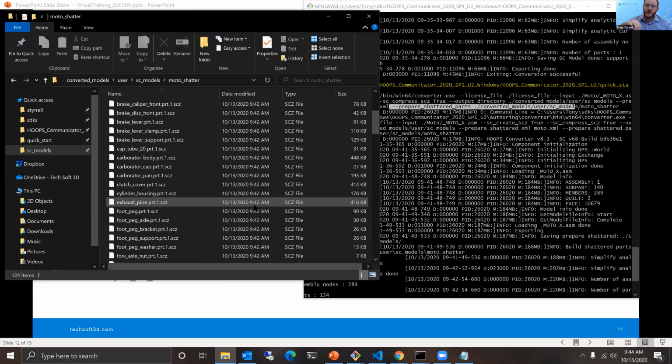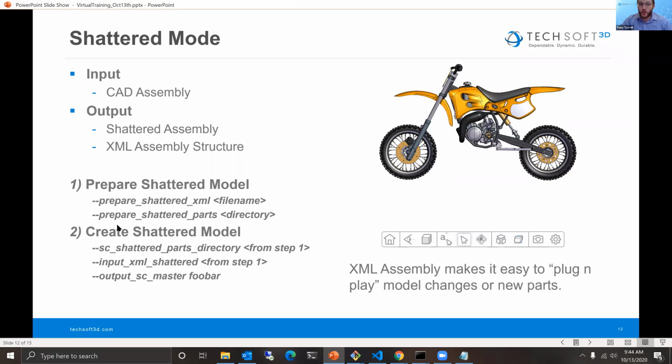So this is all great. We've basically taken our assembly and we've shattered it down and we've converted the individual pieces. Now the next step of the shattered workflow is to reassemble those shattered converted pieces into a master model that can then be referenced for visualization and streaming. So one of the things I will note here is that this is a two-step process, with most of the computational work being done to compress all of those subcomponents.